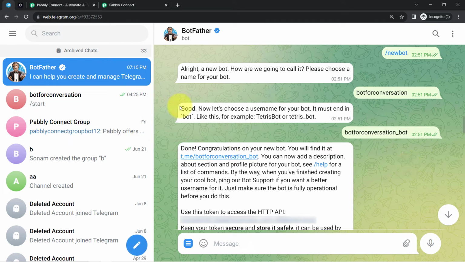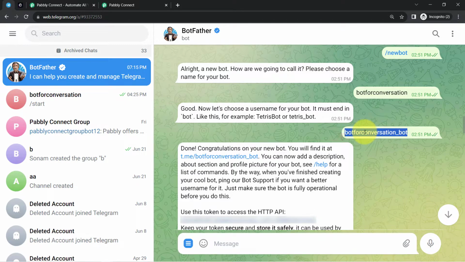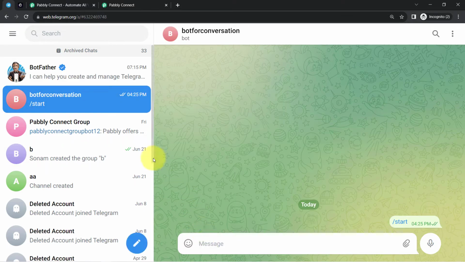In this video, I will show you how to create an AI chatbot for Telegram and automate your chat. So on my screen, you can notice one chatbot is already created with the name bot for conversation _ bot. And now I'll show you how it will work.